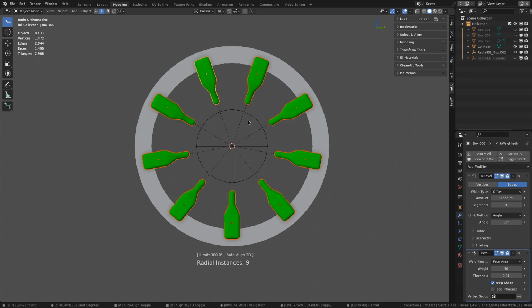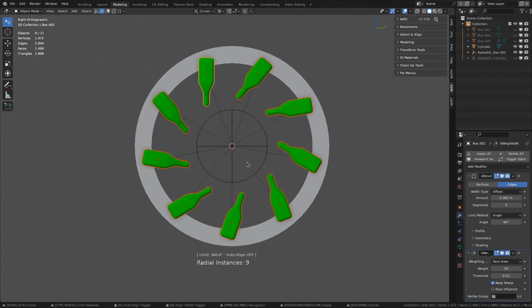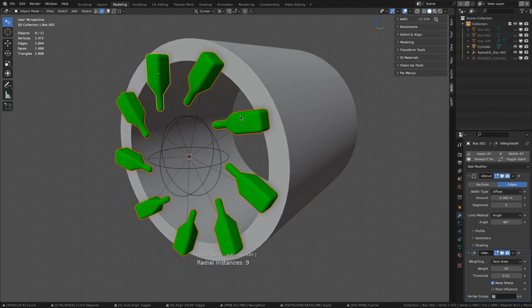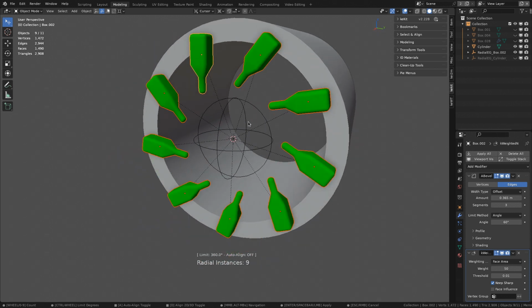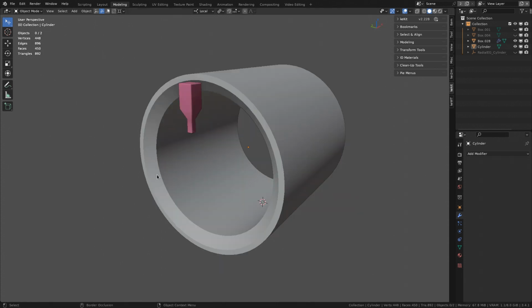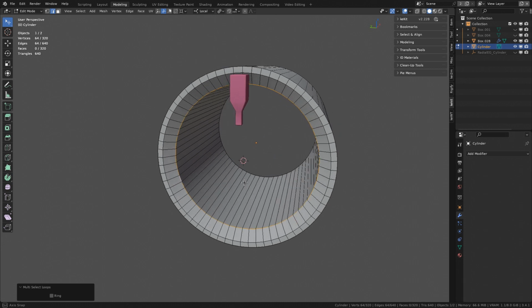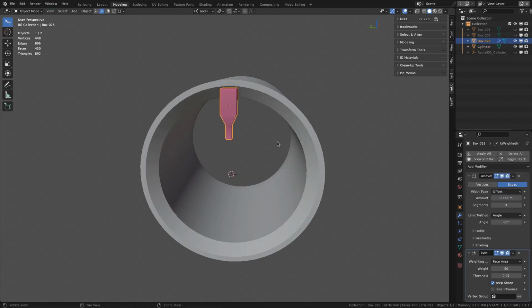With Auto-Align, the object will be automatically aligned with the center point. Auto-Align can be toggled off for certain use cases. When using Auto-Align, the object is aligned towards the center on a 2D plane. This can be toggled to 3D.